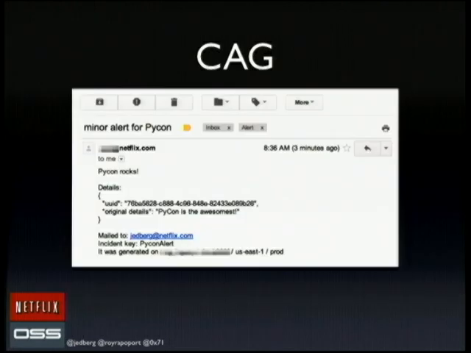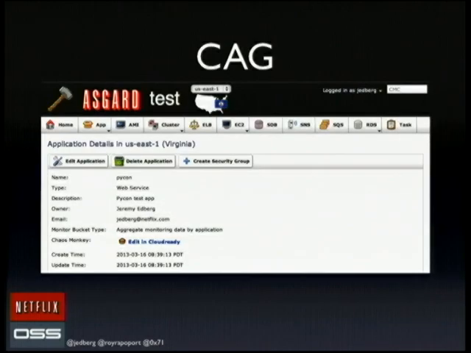And the way it knows that, say it sends me this little alert, and it says there's a problem and this is the details. The way it knows that is because there's an application called PyCon, in our test environment, which is owned by Jeremy, who has this email address. And so it knows to send the alert to me because it's able to talk to Asgard to find out who owns this instance or this app, or whatever thing is having a problem. That is one of the ways that we keep track of what's going on in our system.